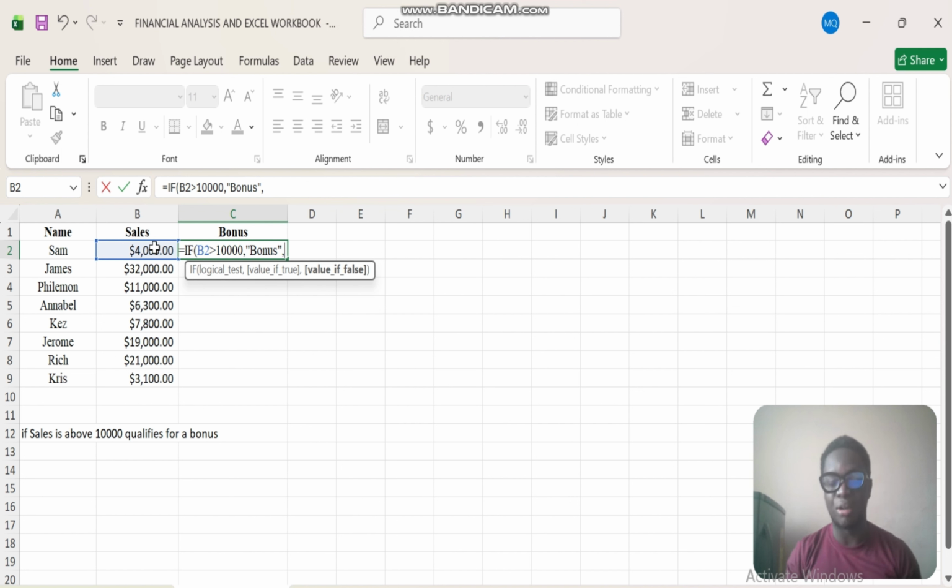That is what this is asking. So if B2 is greater than 10,000, we want you to return a bonus. However, if it's not more than 10,000, that means it's less than or equal to 10,000, then we are going to say does not deserve a bonus, or let's just say no bonus, as simple as that.